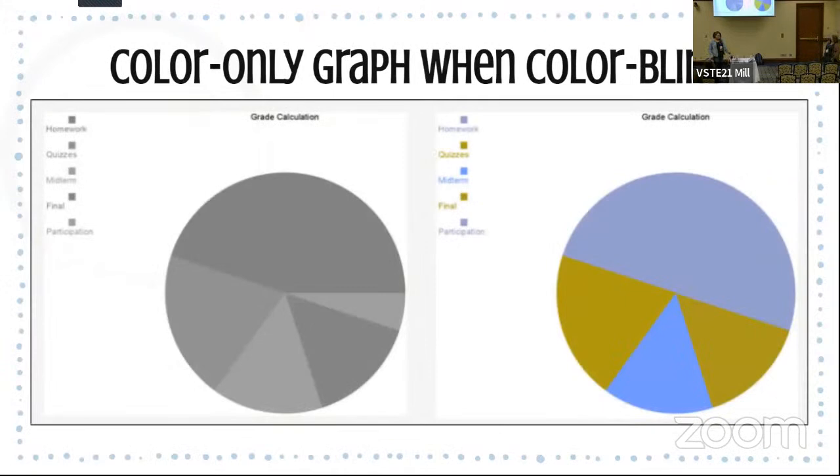So this was a colorful graph that you would see if a student is colorblind. If they were colorblind and looking at the two, you can see on the left side, it would be difficult for them to decipher the difference between homework and midterms and so on. So this wouldn't be a useful graph for them. To an individual that is not colorblind, they could easily figure it out, except for those two there, obviously. But for our colorblind students, it becomes really difficult.